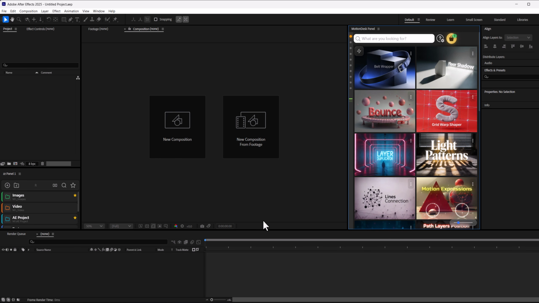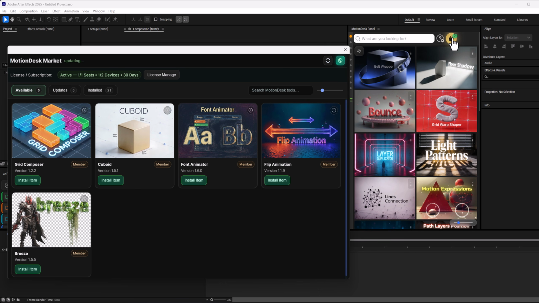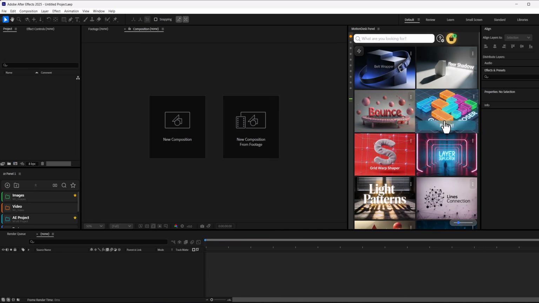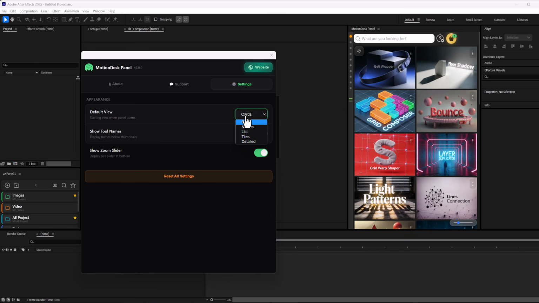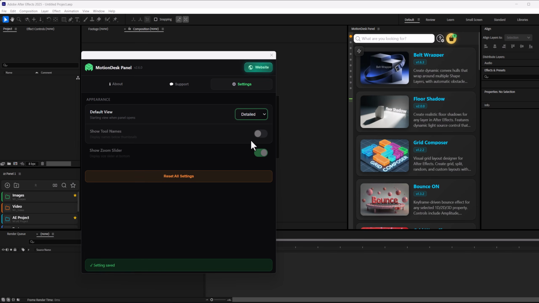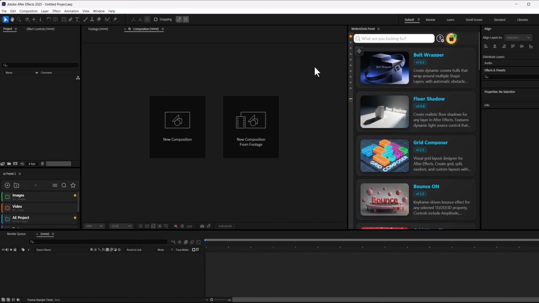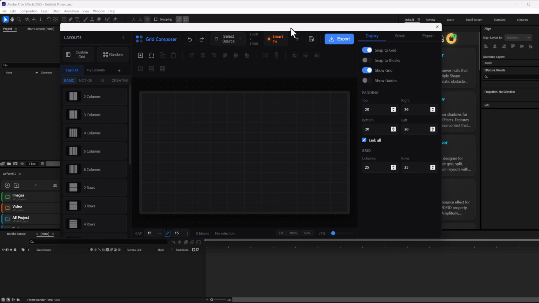Now let me open up After Effects, fire up the MotionDesk panel, and with a quick click on this little icon, I am in the Market section. This is basically our tool shop, and from here, I just install Grid Composer. And look at that, it shows up right in the main panel, ready to roll. No drama, no fuss. While we are at it, let me sneak into the settings real quick and shake things up a little. I am switching the card layout to detailed mode, just because we deserve a fancier view today. Now let us launch Grid Composer and see what this bad boy can do.